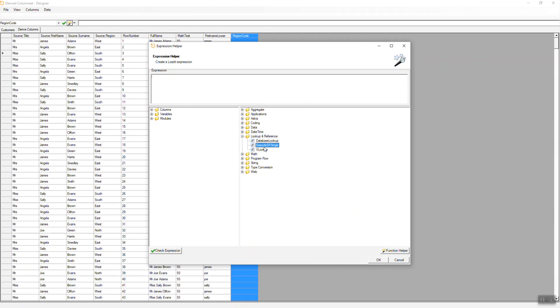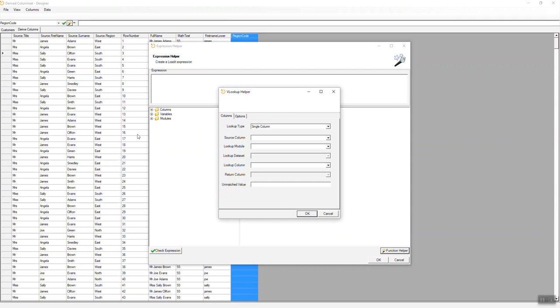With functions like this that actually require quite a lot of settings, you'll notice when I select them here in the expression helper, there's a little function helper here that appears that sort of lights up. So when that lights up, I can click it, and I get a dialog here that allows me to set the parameters just using the settings here in this window.